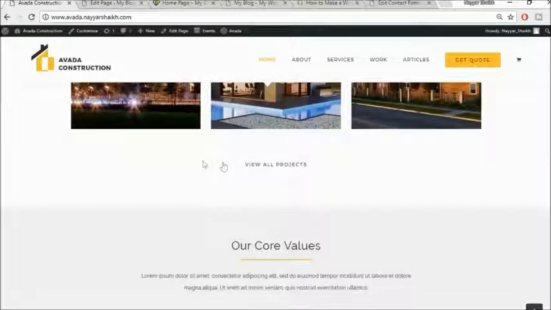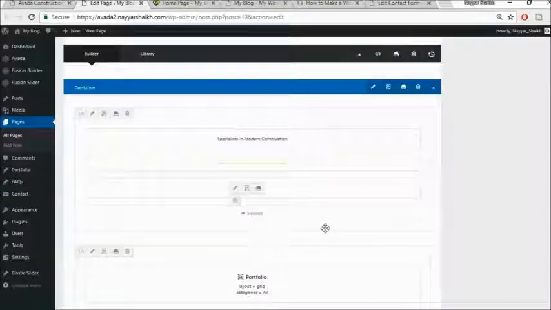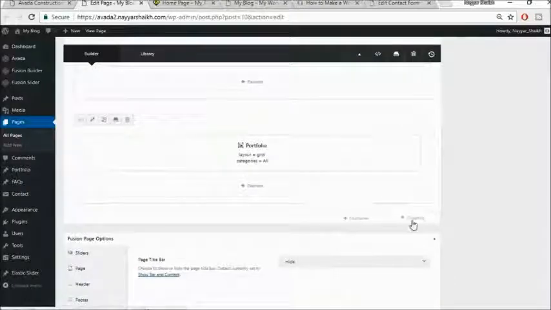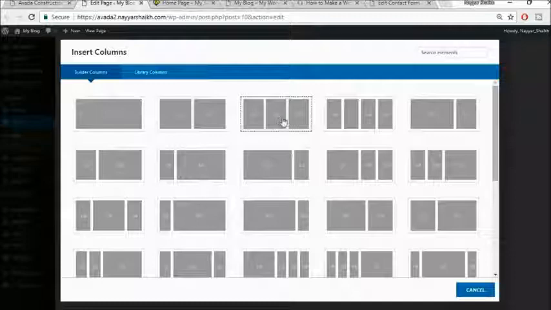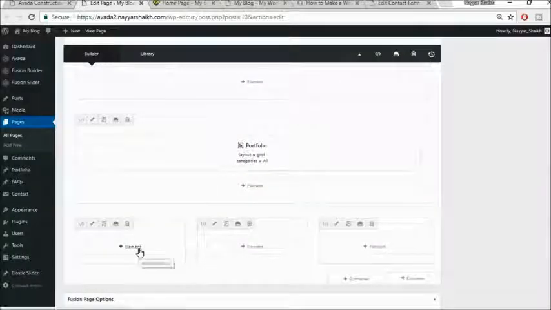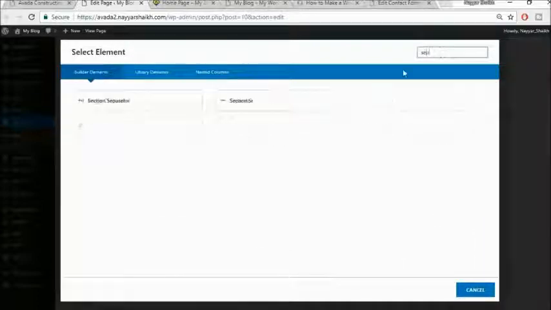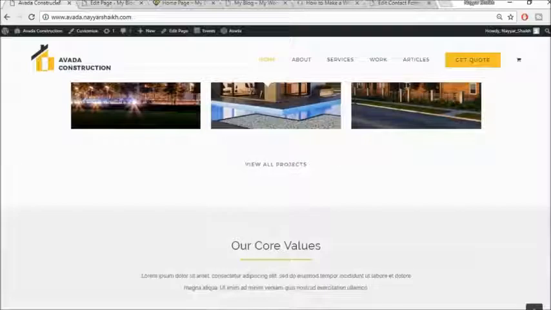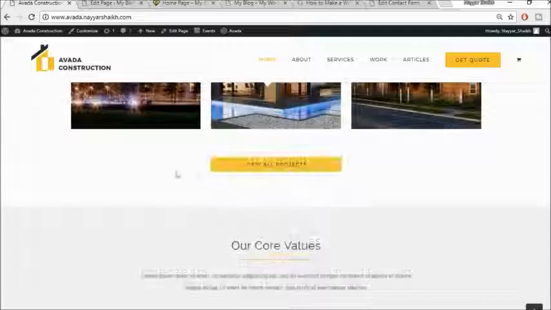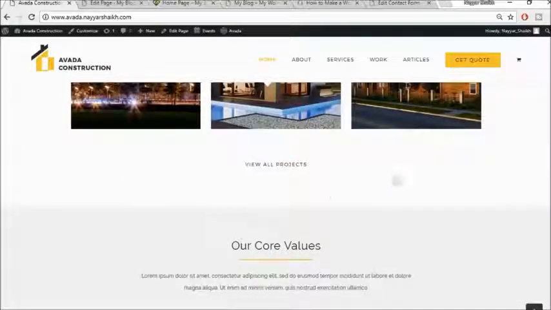Now we have this section, the last section. Again click on these columns. Now select 1 by 3, 1 by 3, 1 by 3. Why? Let's see. Select the first one, click on add element, select separator. I don't know whether you can see or not, there is a very thin line over here and over here. So a very thin separator, and there is a button in between.